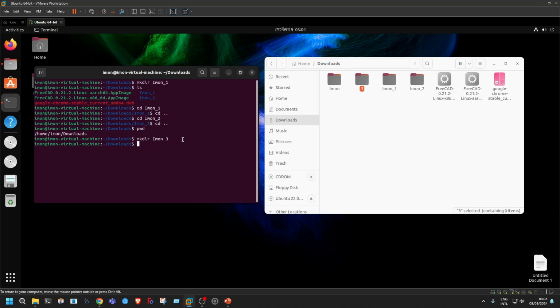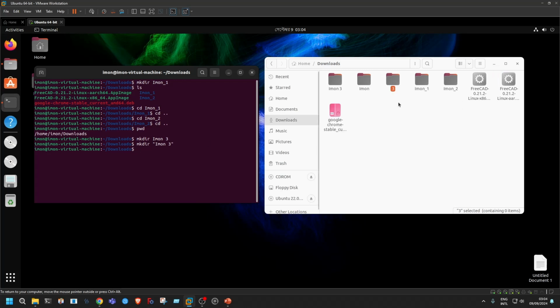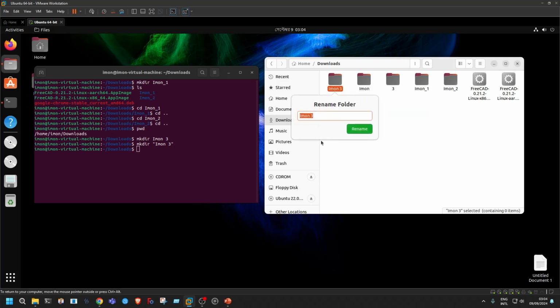Suppose I want to make a folder named Imon 3. What should I do? Let me try it. mkdir, make directory, Imon, and then just type Imon 3. What does it do now? It will create a folder Imon space 3. Okay, here you can see it. You can also see that there is a space here. If I skip it, there should be a space.